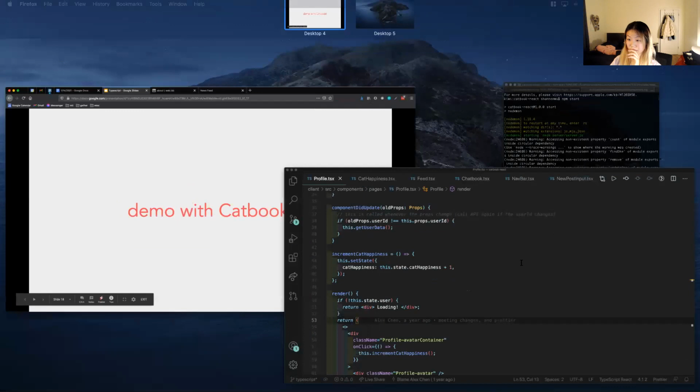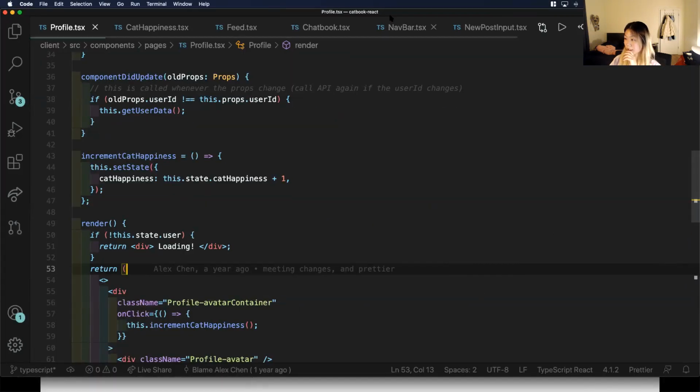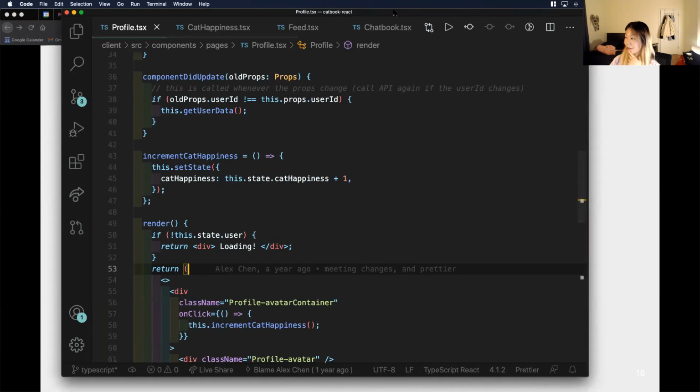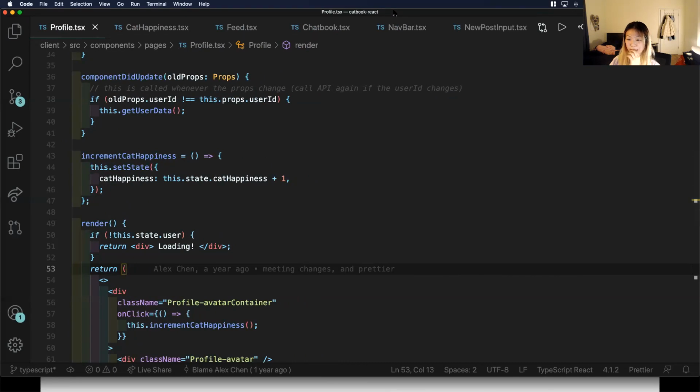Awesome. Okay. Can you guys see this, or did I just share my Firefox window? Okay, I'm assuming you guys can see it.